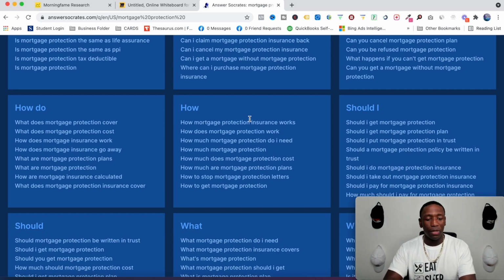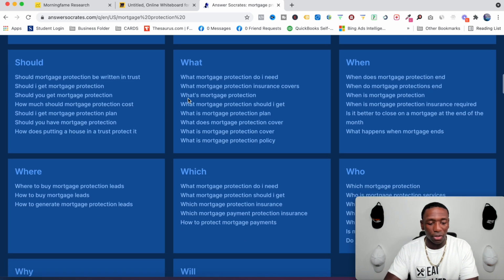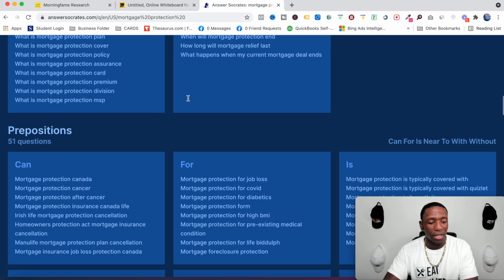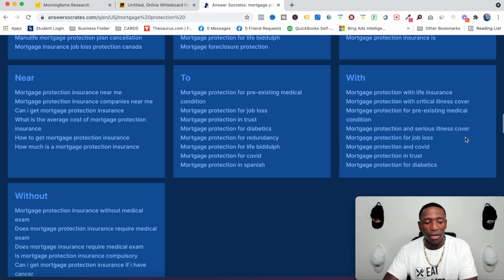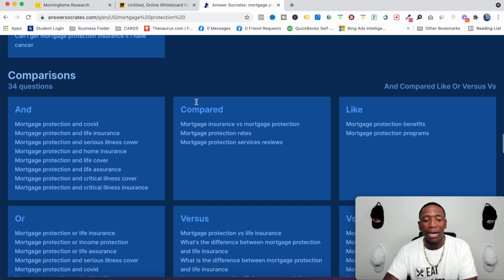All right, so now let's keep going and show you some more stuff. So that's the questions. Now we're going to go down to the prepositions. Prepositions: mortgage protection for job loss. Mortgage protection is typically covered with, right? And then let's go down even further. Now we've got comparisons. There are people who want to know mortgage protection and mortgage insurance versus mortgage protection. They want to know the difference between the two, right?